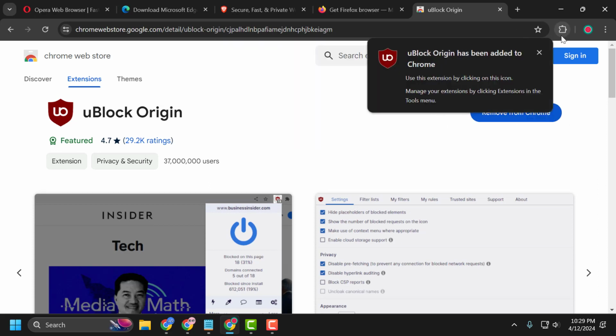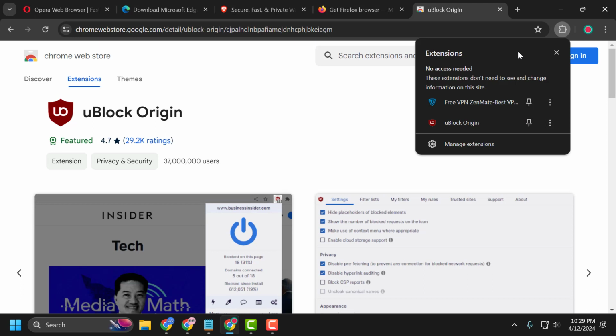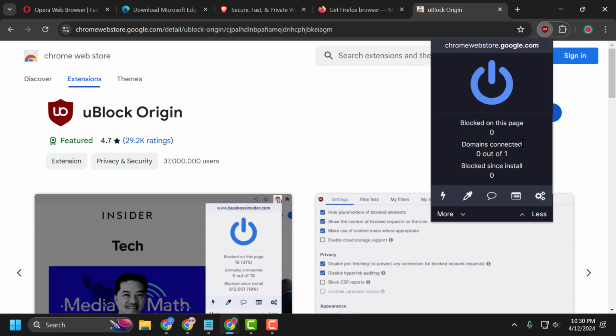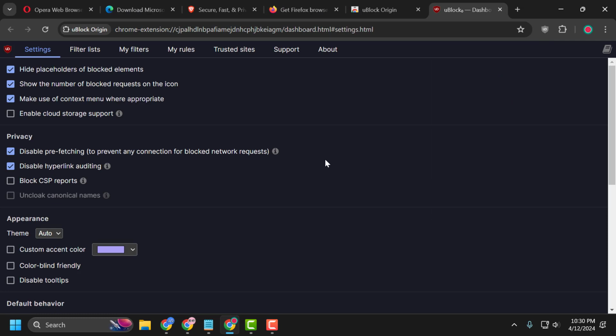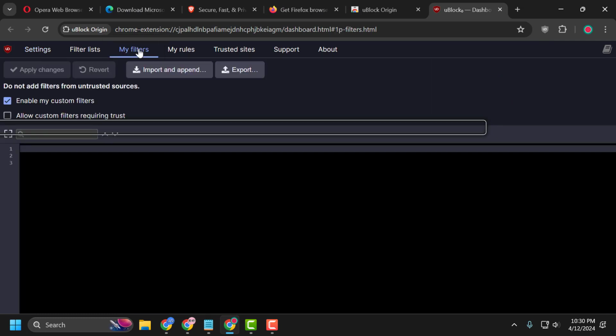After adding it, select the puzzle icon and select the pin icon over here, and after doing this, select the uBlock Origin, select the setting icon, and now you just need to select my filters.